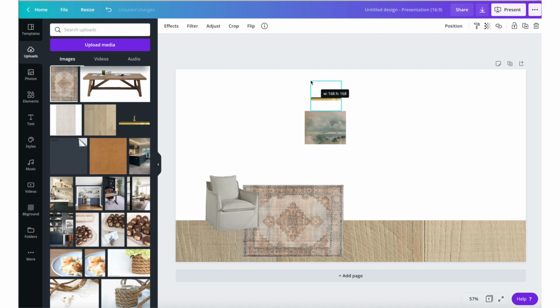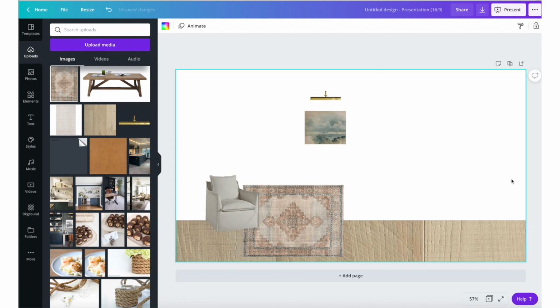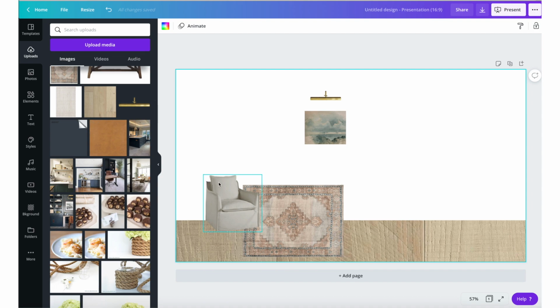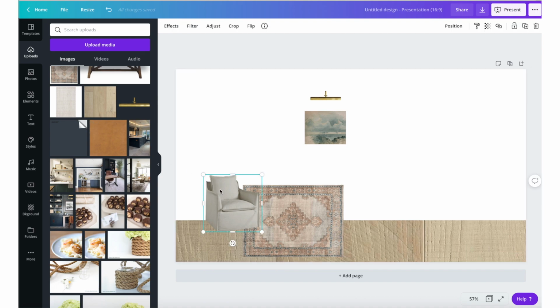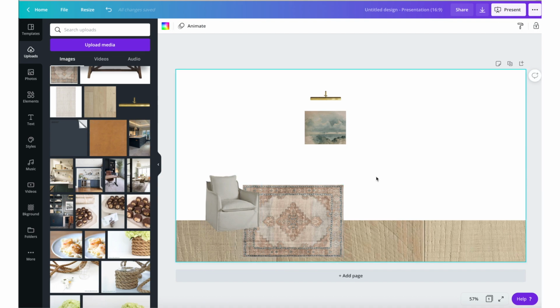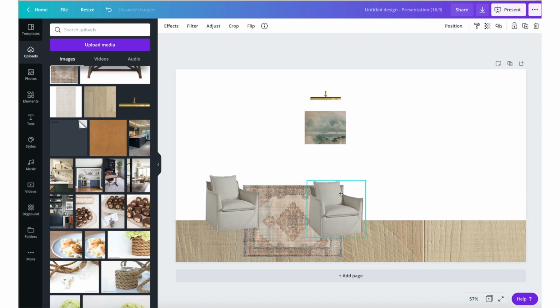But this will help you see what works, what doesn't work. You can create this to scale for your room. You can do different vantage points. Let's say we want another one of these chairs. I'm going to copy it and paste it and pop it over here. And then I can just click flip horizontal.